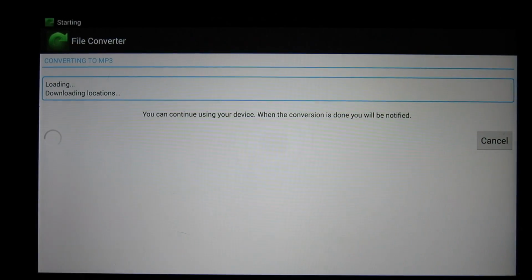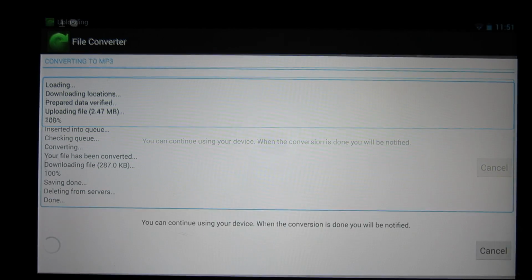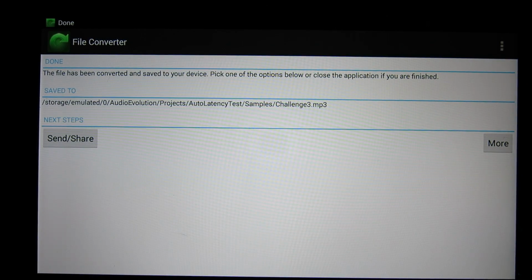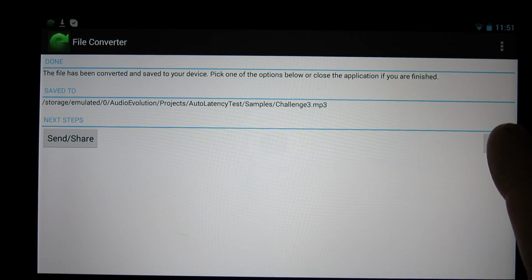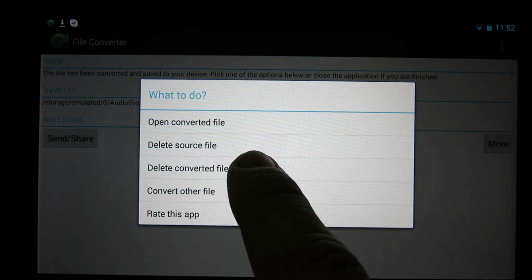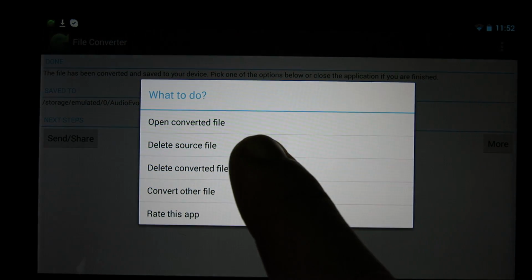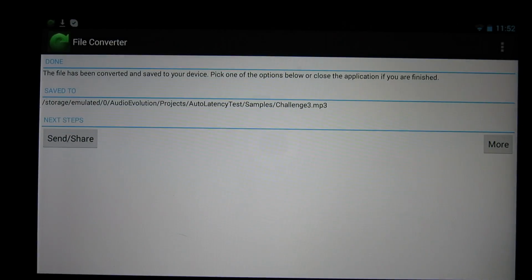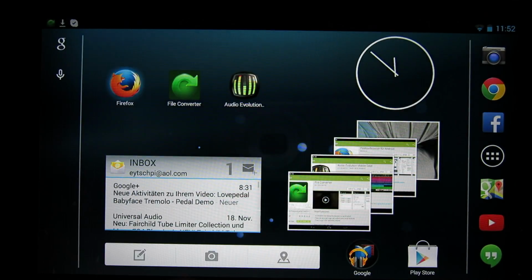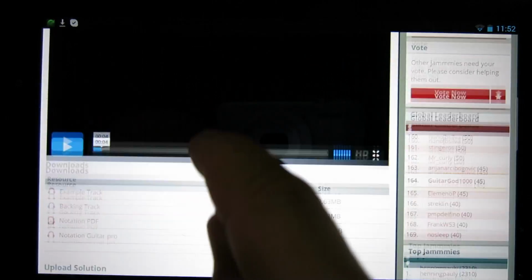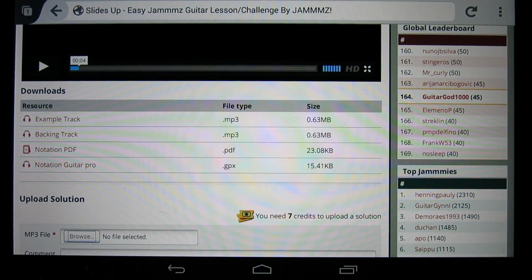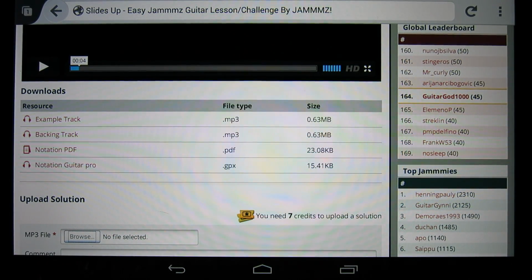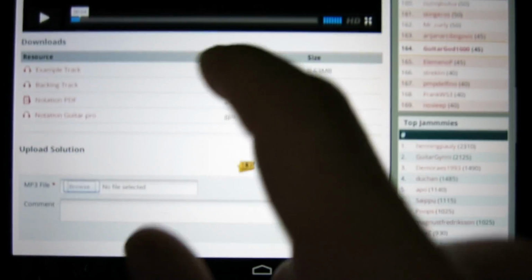And I'm starting the conversion. And it is done. You can even now say under More to delete the source file, which is a good idea so you don't have those big waves lying around. Okay. We're going back to Firefox. Okay, now we're ready for the upload. And I'm back in Firefox.